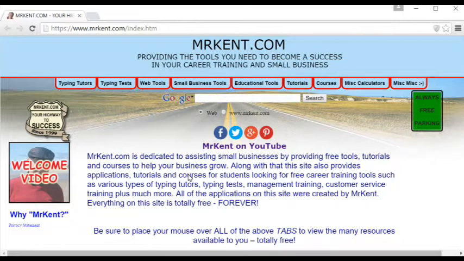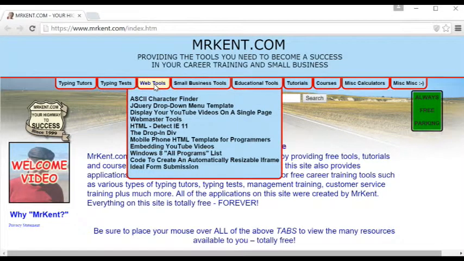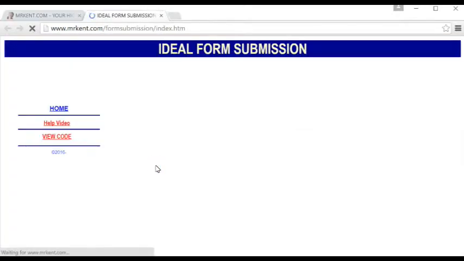Hello, this is Mr. Kent of MrKent.com, and I recently put up a new application on my website, specifically made for web designers who are just getting into web design and need templates that they can use and so forth. So if we come to MrKent.com and put our mouse over Web Tools, we come down here to Ideal Form Submission. So let's click on that.